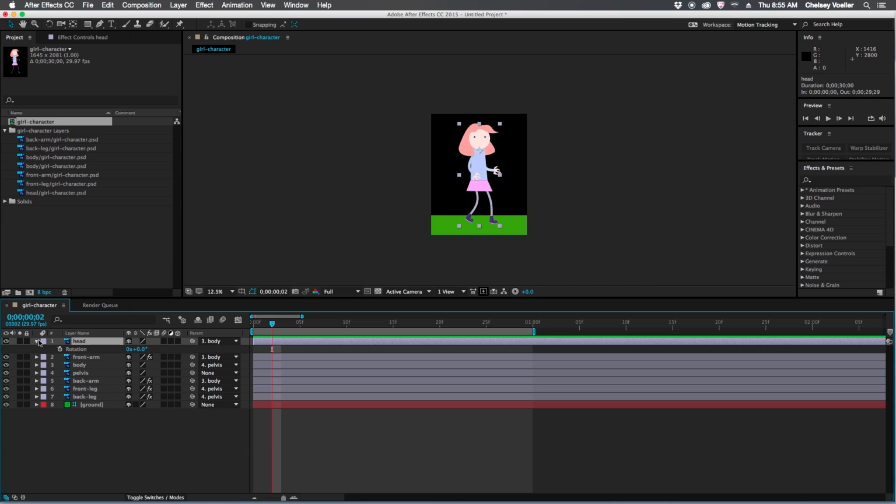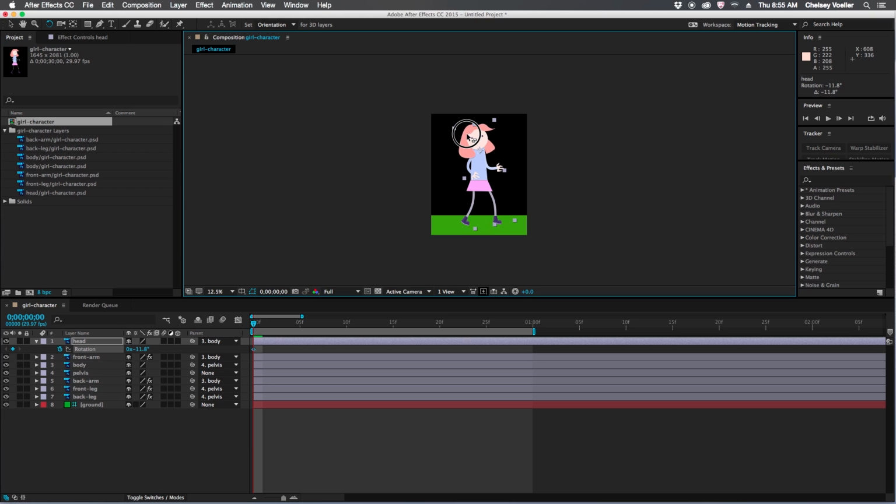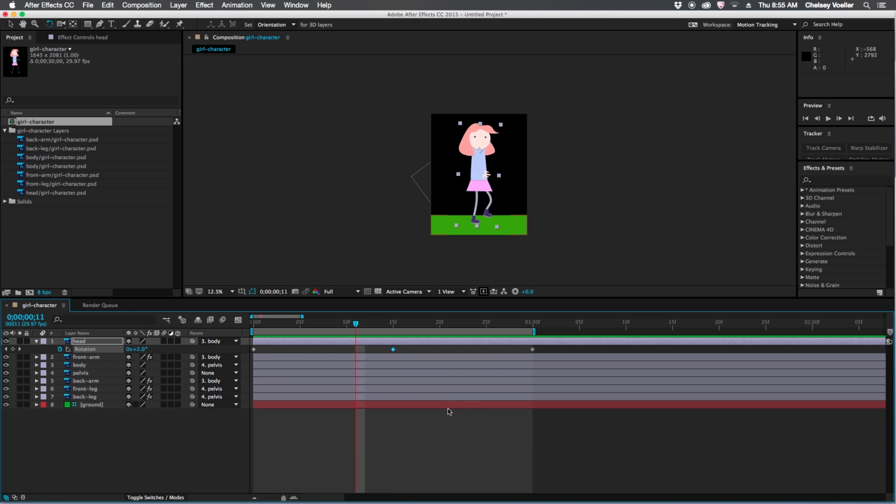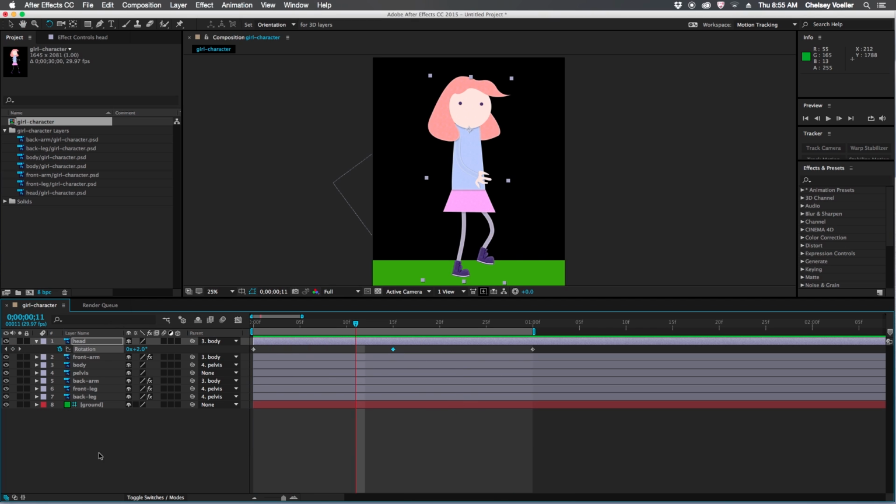head. Choose the head layer, hit R to bring up the rotation. At the beginning of your timeline, turn on your stopwatch. Adjust the head. Maybe give it a little bit of a tilt. Move your timeline to the end. Make a new keyframe so those keyframes are the same at the beginning and the end. Halfway through, we'll just rotate that head a little bit forward. So that's looking better. You can go through and add a bit more details if you'd like.